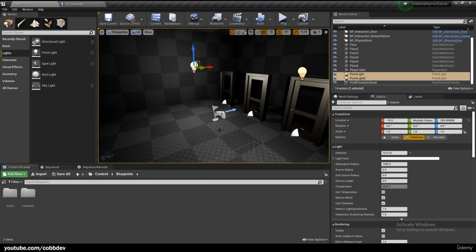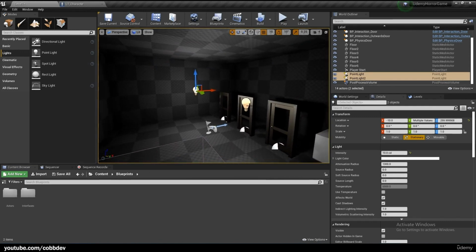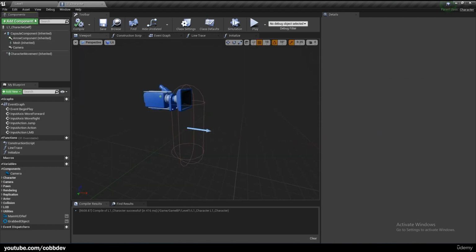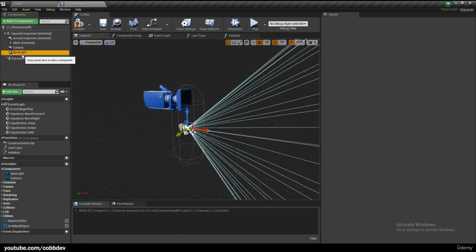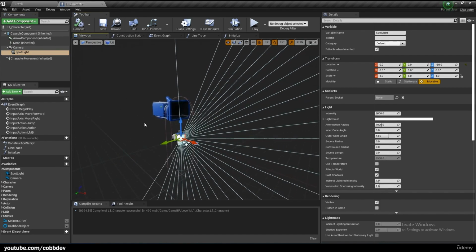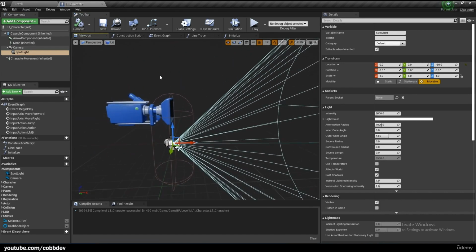Alright, so let's create the thing that all horror games have, the flashlight. So let's open up our L1 character right here. So what we want to do is add a spotlight to our camera. So we search for spotlight, we can add it, and let's put it under our camera. Putting it under our camera will allow it to move left and right and up and down when we look left and right and up and down.